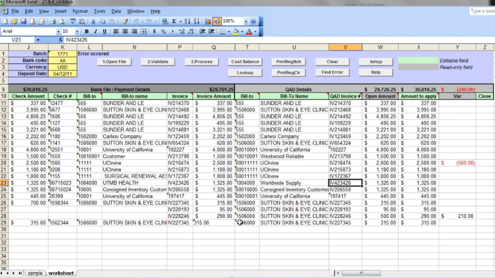I think it's this one. I leave this unmatched.